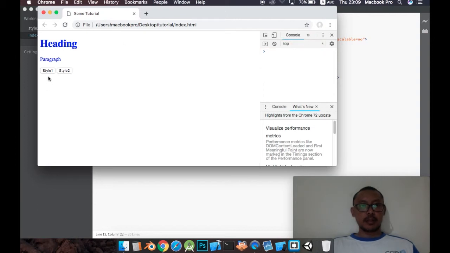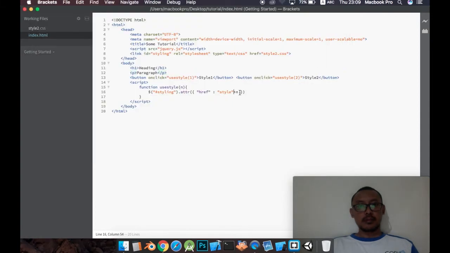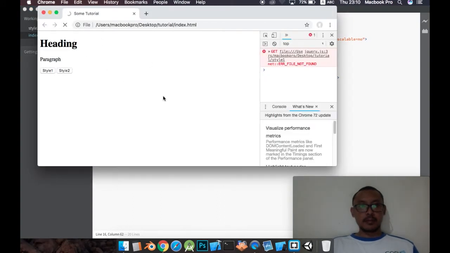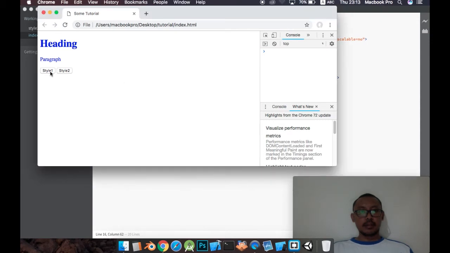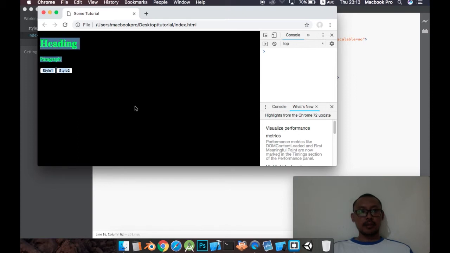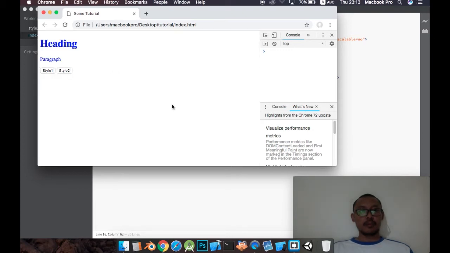Okay, I think we are ready to test. Let's click style one button. Oops, sorry. Okay, it is just another error. The browser didn't find the style one because I forgot to add .css extension for this one. So I'm going to add plus .css. Okay, let's try again. Refresh the page. Okay, here is our page. Let's click style one. And we have this page with black background, lime or green text, and I click this style two, we have white background.